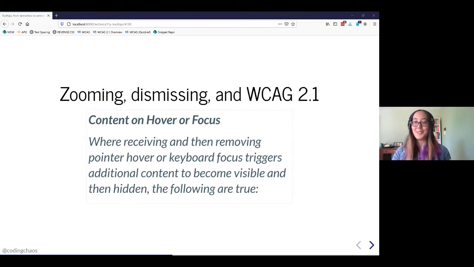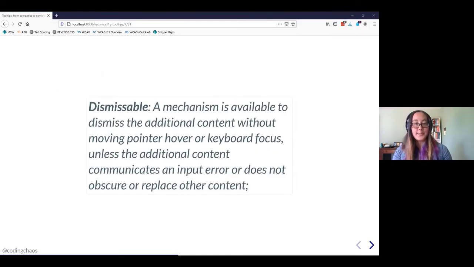It doesn't only apply to tooltips, it also applies to things like menu drop-downs if they show up on hover, or really anything that shows up as a result of hover or focus. But tooltips are one major common UI component that now has this extra criterion. And it's primarily geared towards making tooltips more accessible to people who have low vision and use magnification software. It adds three new interaction requirements to tooltips and any other content on hover or focus, but let's be honest, tooltips.